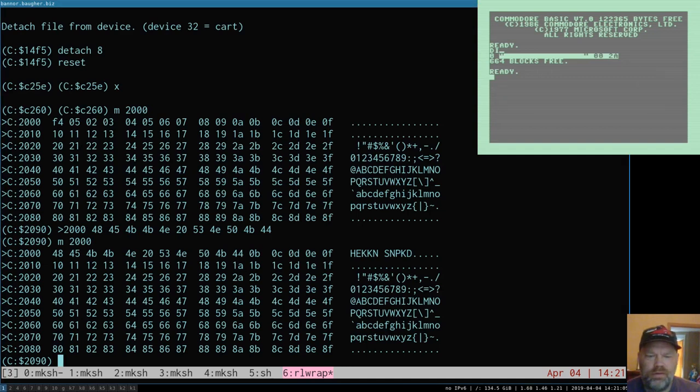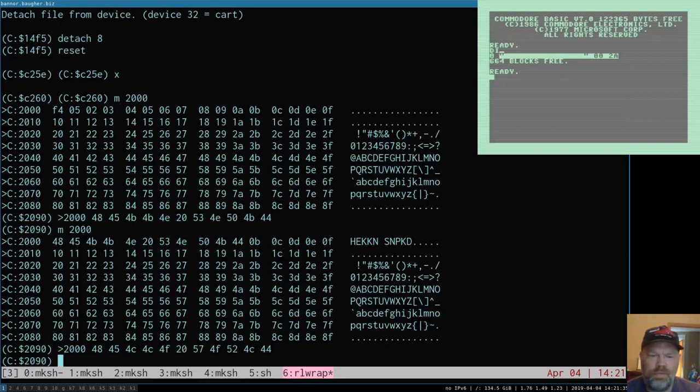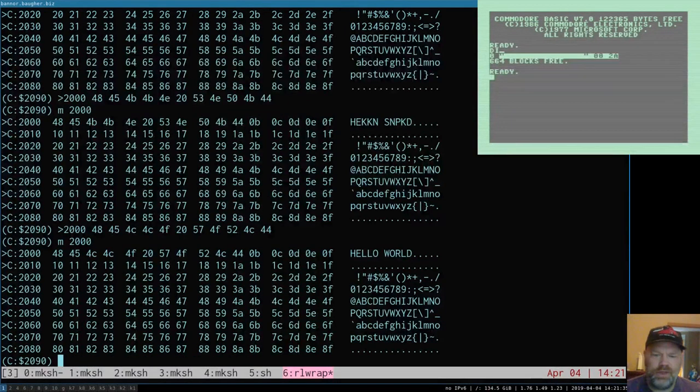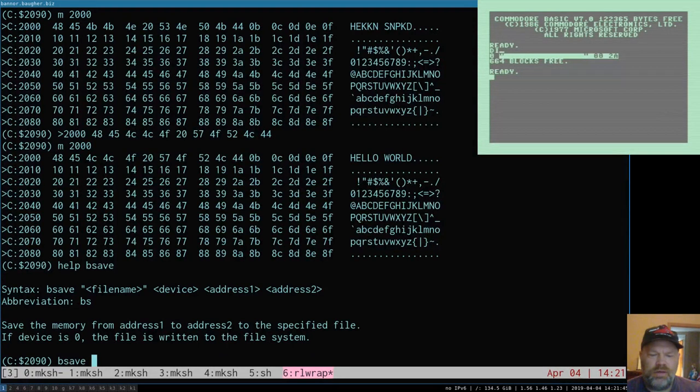Okay. I got a few of them right. I'm just inserting some hex values. Okay, L. TUVW. Okay, so there we've got hello world in memory. And now we can save that. Okay, so we save.